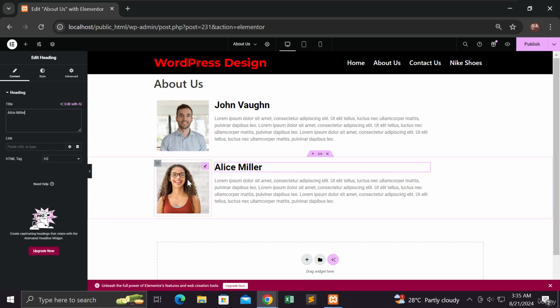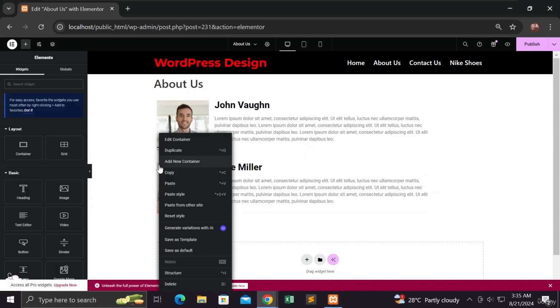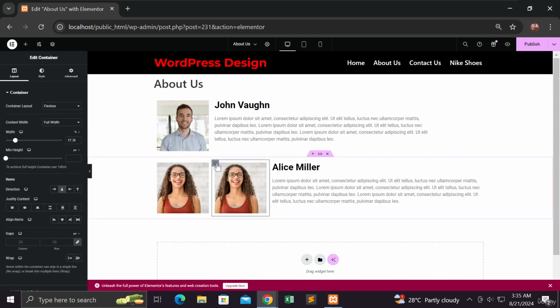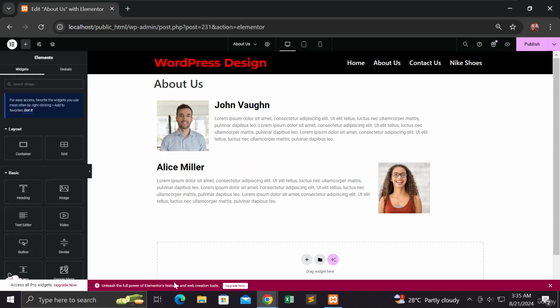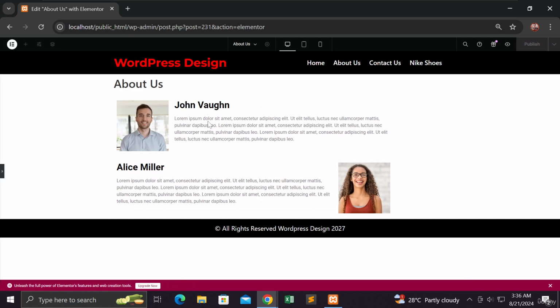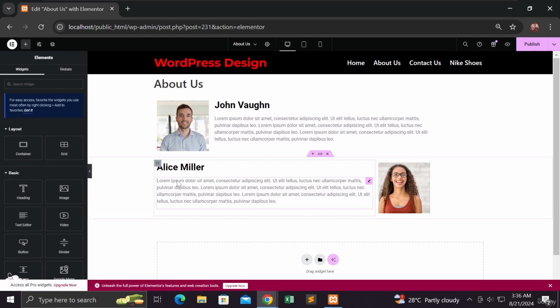If you want this image to be on the right side so that there will be variation, I want you to duplicate, and let's try and drag this thing on the right, and then I'm gonna delete this particular column, and now we have the opposite way of introducing our people. Right there you will be able to create an About Us page for your website.